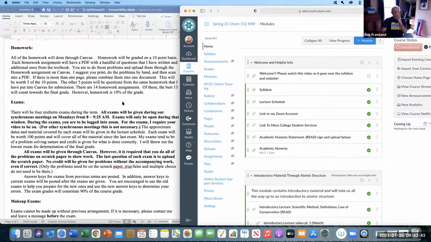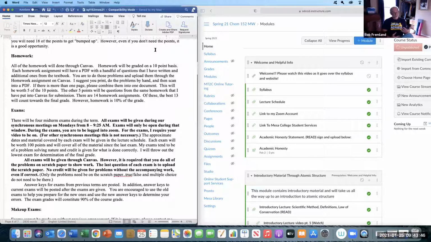Now, the way I grade these is I'm going to grade all of them. They're worth 10 points. If you do all the homework and at least give it a go, you're going to get 5 of them. And then the other 5 points are the ones that Canvas is going to grade, or I will grade on Canvas. They're out of 10. There are 14 of them. The best 13 will count towards your final grade, and the homework is 10% of the grade.